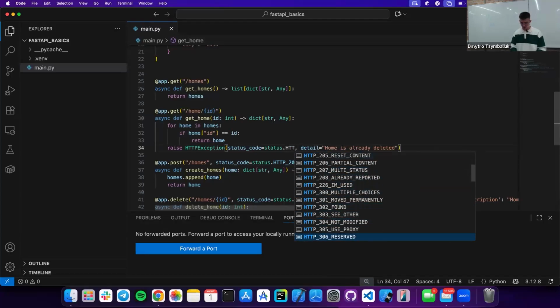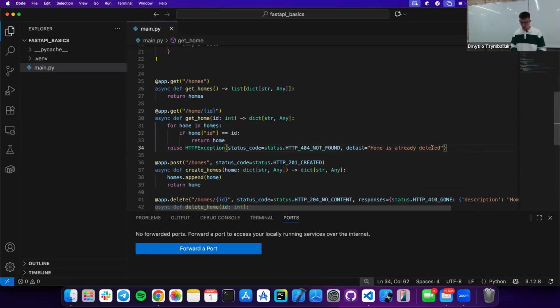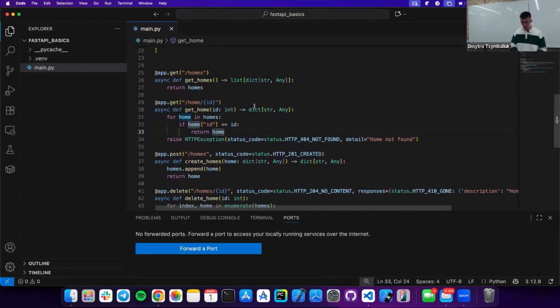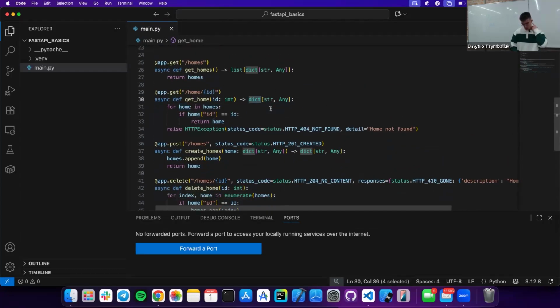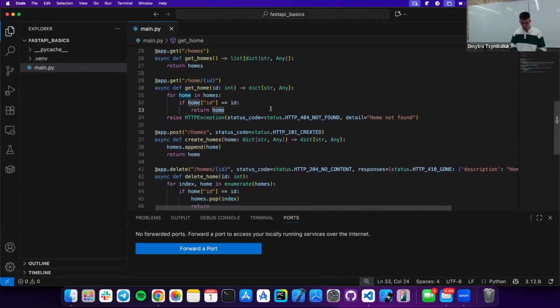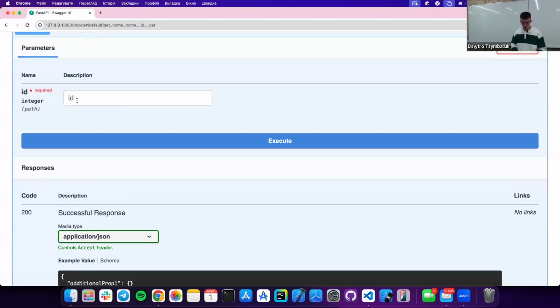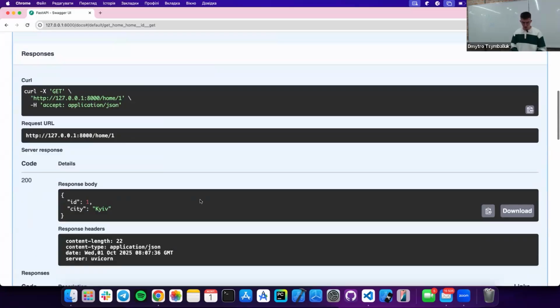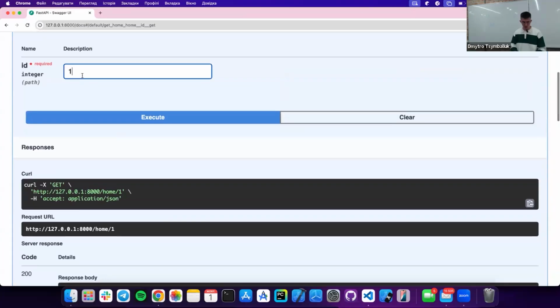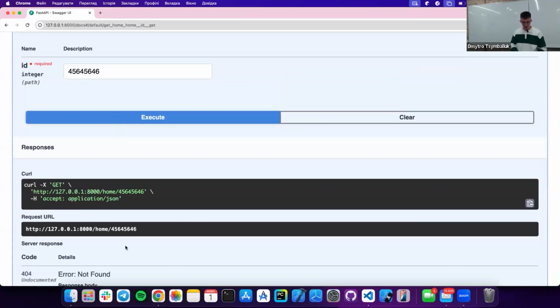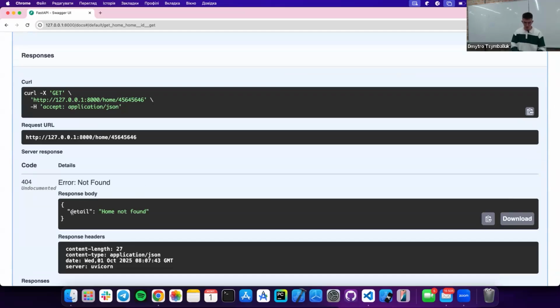HTTP 404 home not found. And we should really register it here, but let's not waste our time on that. Let's just check how it works. For example, we want to receive ID of 1, we have that, and if we write some random number, we have 404 with details home not found. That's how you raise errors here.